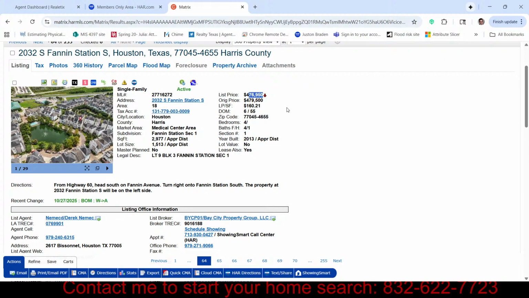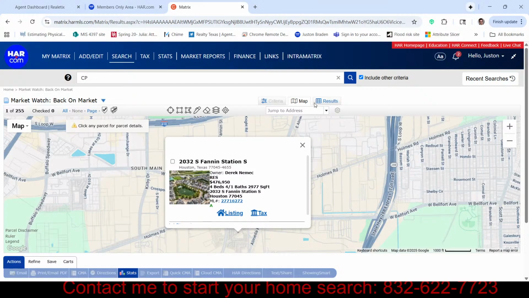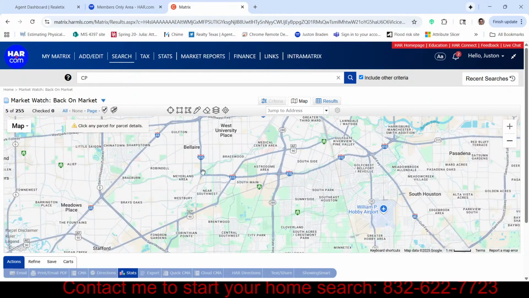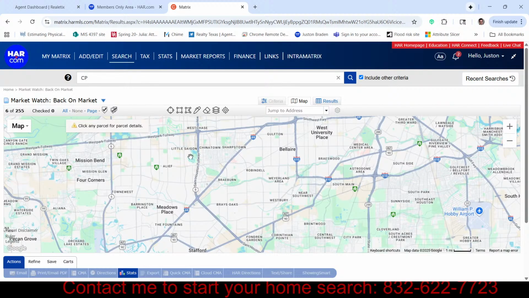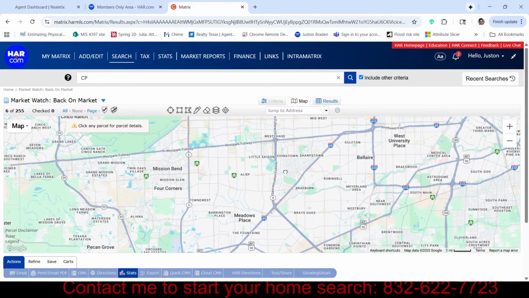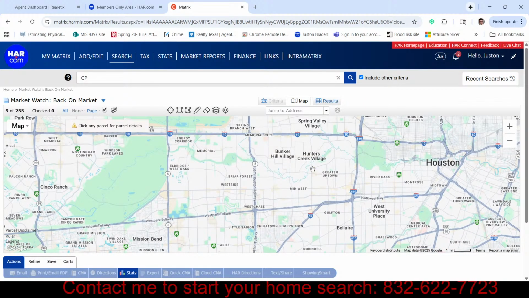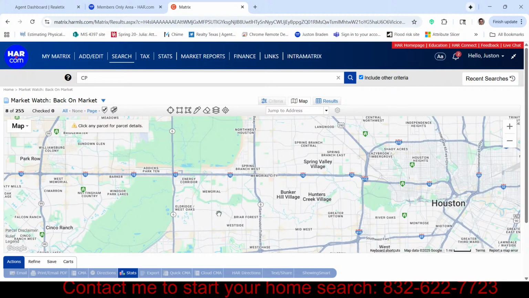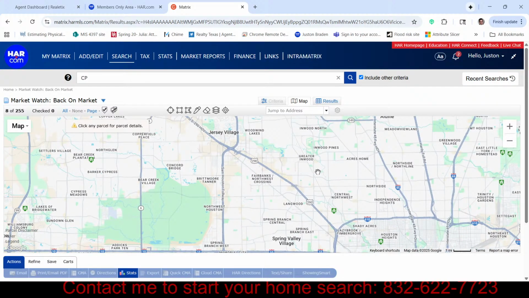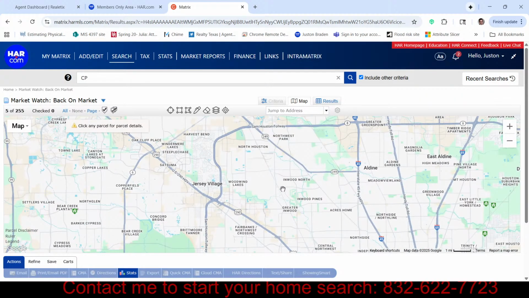All right, so now let's go out and see what else we got. My goal is to wrap this up in about 10 minutes. But I want to look and see what else we got. Remember, these are all back on market. So these are properties that came back on the market because they were most likely under contract. There's A-Leaf. Let's shoot up to Memorial. Not really anything there. Spring Valley Village. Not really anything there. We looked at all that.